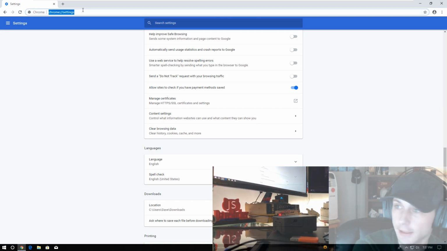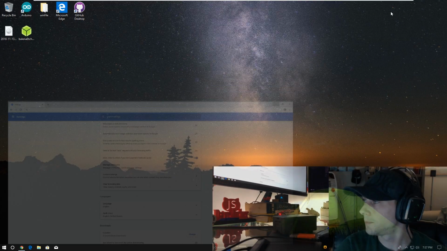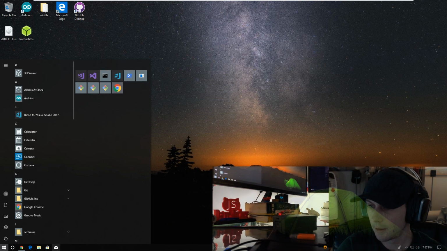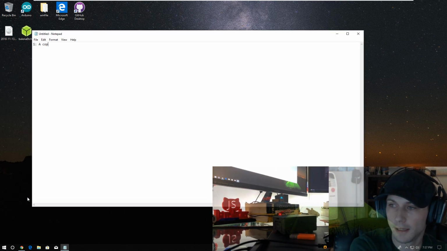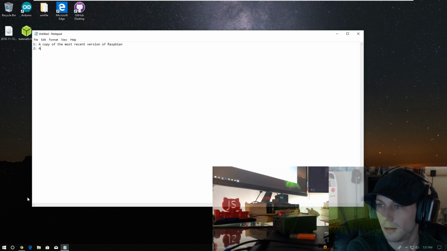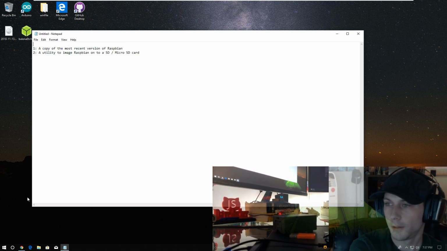Re-image a SD card for a Raspberry Pi. So, first things first, there are two requirements. We need a copy of the most recent version of Raspbian, and a utility to image Raspbian onto a SD or a micro SD card. So those will be our software requirements.